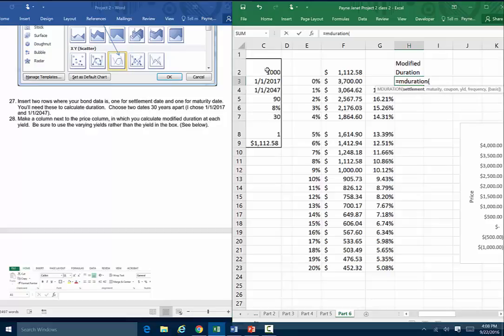And the settlement date is going to be here. I want to anchor that. I'm going to anchor almost everything in this formula. I'm going to anchor the maturity date, so I'm going to absolute reference it. I'm going to absolute reference the coupon divided by the number of coupon payments per year, again absolute referenced. The yield is going to be this one, the one in the column, not the one over here. And so I'm not going to absolute reference that. I'm going to relative reference that.